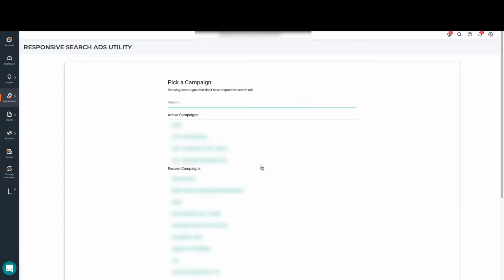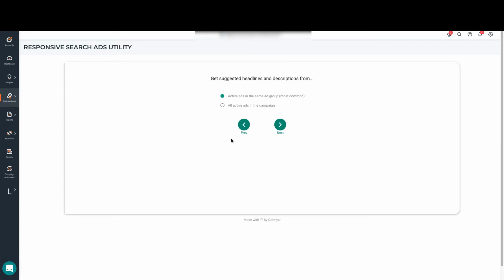First, you will have to select the campaign in which you wish to create the RSAs. Then, you get to choose how we suggest new ad text components. The most common way to do it is to get suggestions from all active expanded text ads in the ad group. However, you can also get these suggestions from all active ads in the campaign.